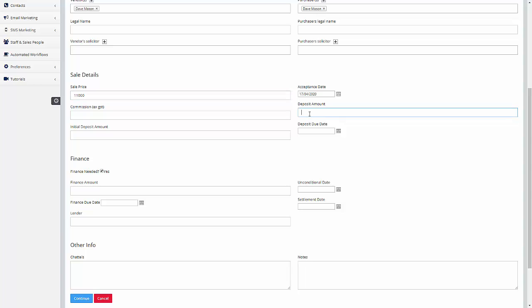For the deposit amount, we can put in a deposit, and then we can also put in an optional initial deposit amount. Now this might be when you get an offer on a property and then it's accepted and the buyer wants to put down an initial deposit of say $1,000 before putting down the full deposit. You can actually record this here. And if they do this, you just put in the amount and then you put in when the deposit is actually due.